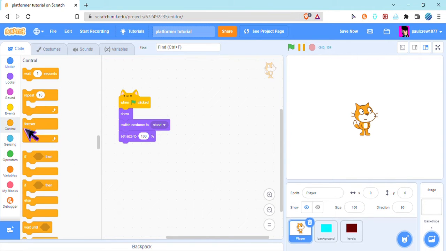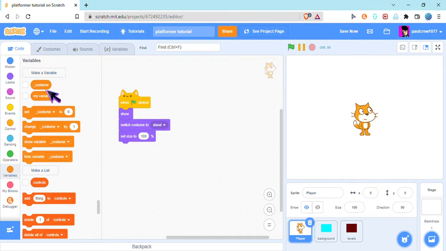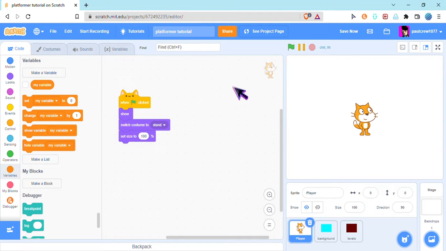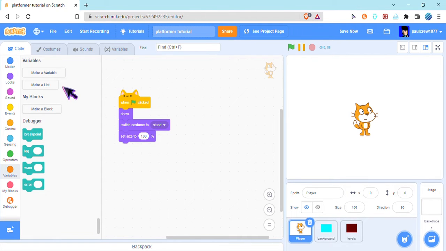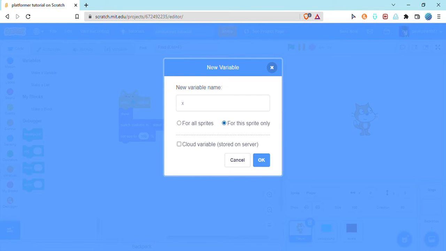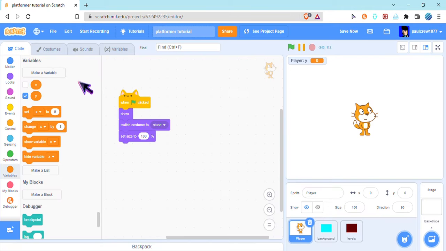And then, first of all, we need an X variable. Get the controls out of here. I just made this, we'll create that later on. So make a variable called X, make another variable called Y. Okay, this one should be easy.